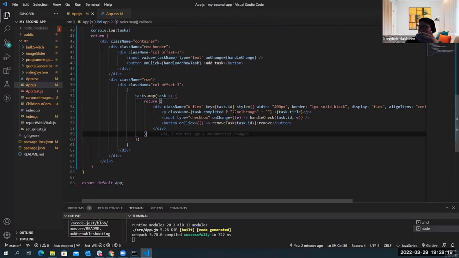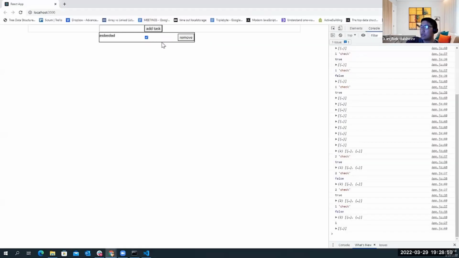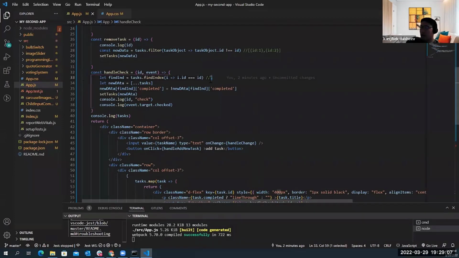Okay, so when I apply change for my checkbox, let's say I click this checkbox, on change I'm firing this function handleCheck, and it's sending two pieces of information: the ID of the currently clicked task and also the event. Based on this ID, I'm finding out where that object is located. When I click this one, since we have only one object in our state, the index will return 0, right? Because the ID equals the ID of the first object, whose index is 0.